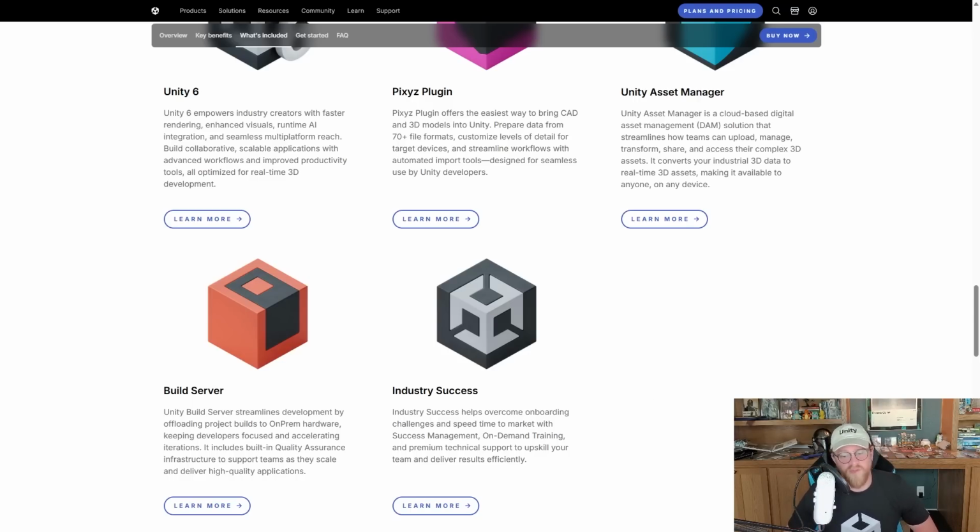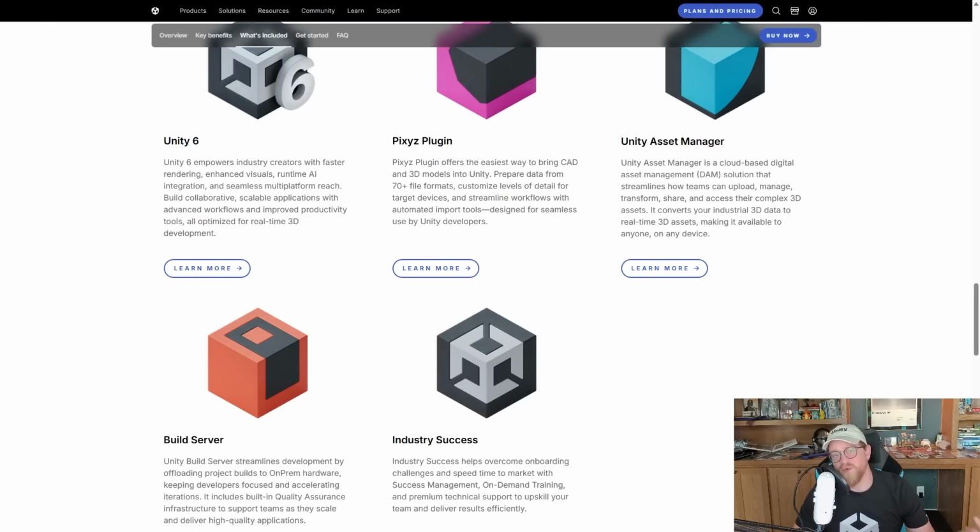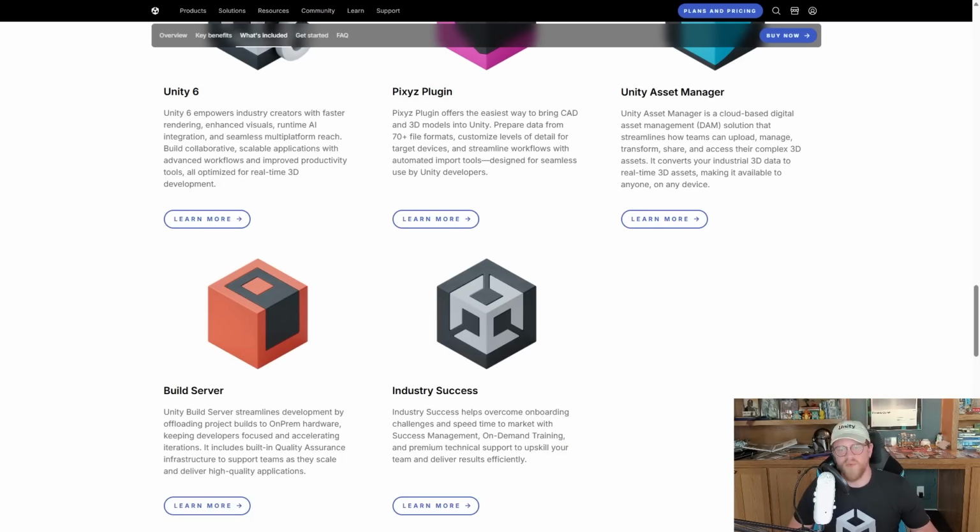Then you have Industry Success, which helps to overcome onboarding challenges and speed up time to market with success management. So this is your support layer, your training layer, and the ability to upskill your team and get results fast. Lastly, you get access to Unity source code if you have an Industry license. So there's quite a bit that goes into Unity Industry.